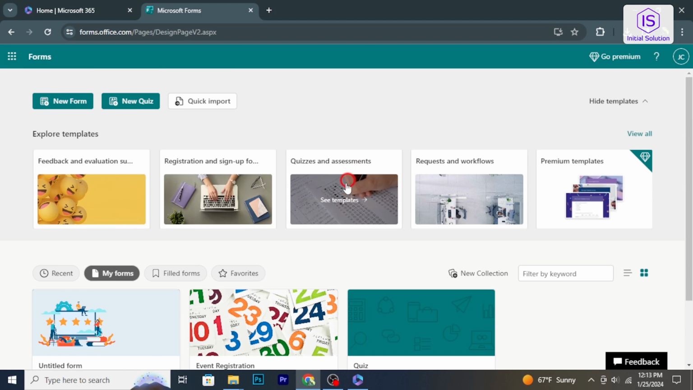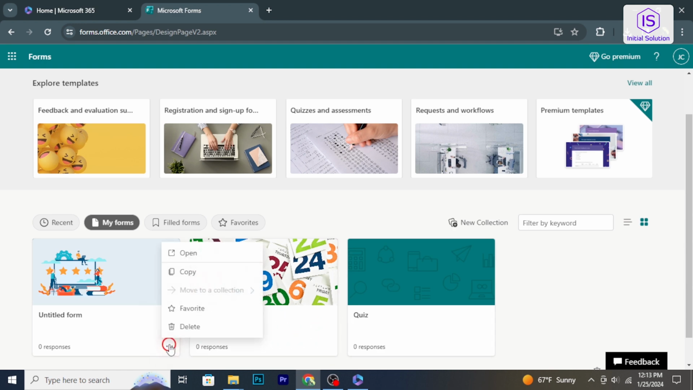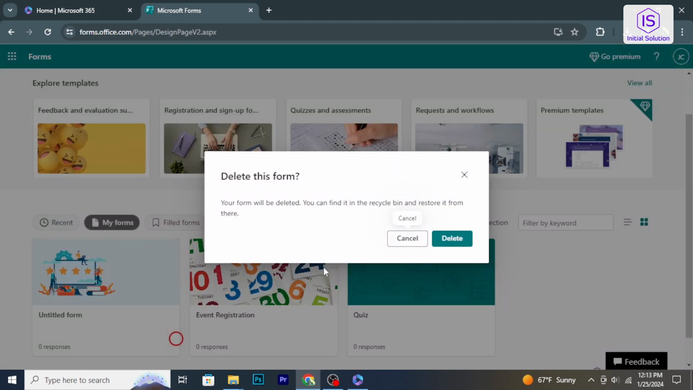Open your web browser and log into your account. In the Microsoft Forms dashboard, locate the form you want to delete. Click on the three dots from the menu. Select Delete. A confirmation prompt will appear.